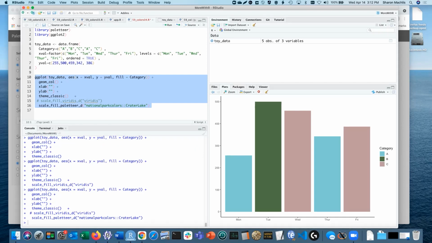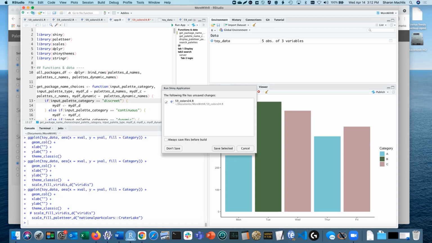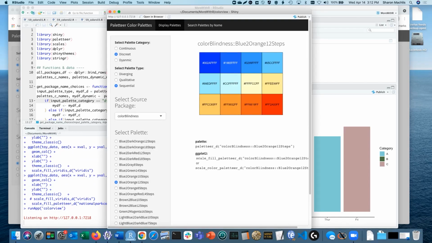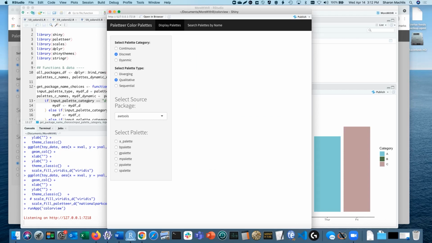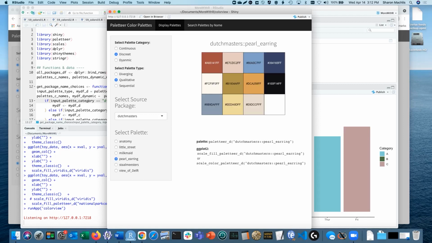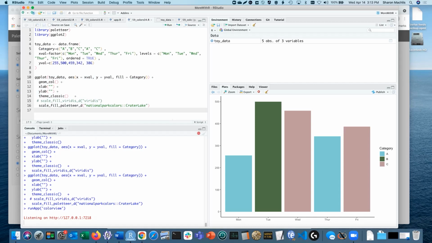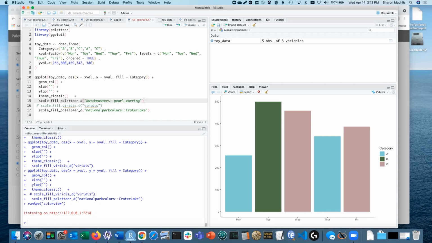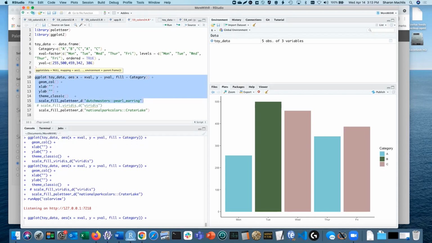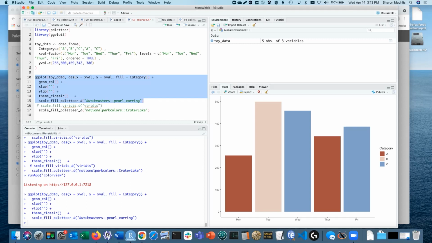But now if I go back and run my app, oops, let's save that. I'm doing qualitative, discrete. Let's get back to my Dutch Masters, my pearl earring. I can copy this code here. Let's copy that. And now I can use that right in my ggplot. Let's close the app. And it's that easy to use one of hundreds, a couple of thousand palettes.